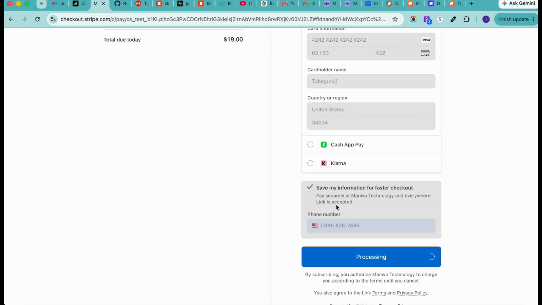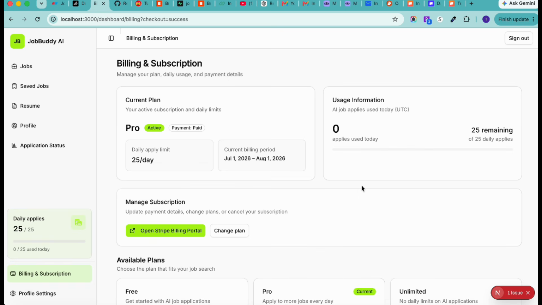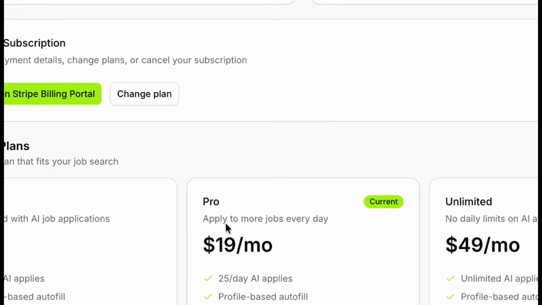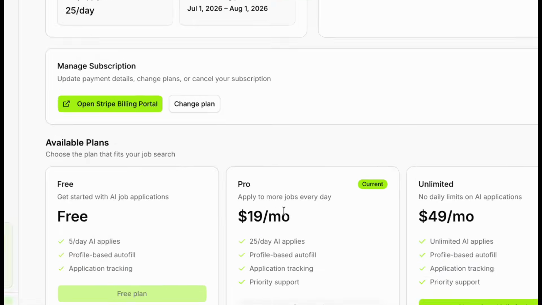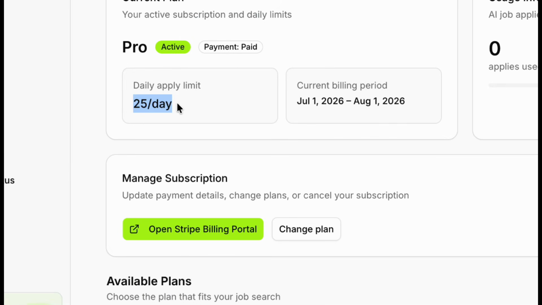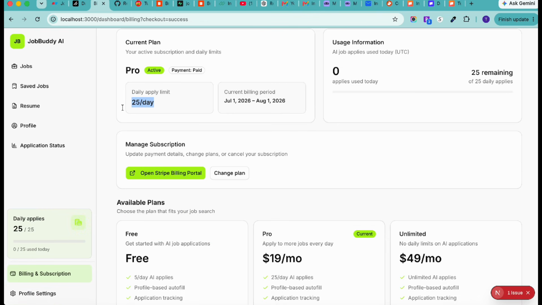After that, if you see, it's now processing. Once this is done, it jumps back, and now you will see this is your current active plan. At the top, you will see that your limit is updated from 5 to 25 job applications per day. And as soon as you start applying for jobs, you will see the changes.